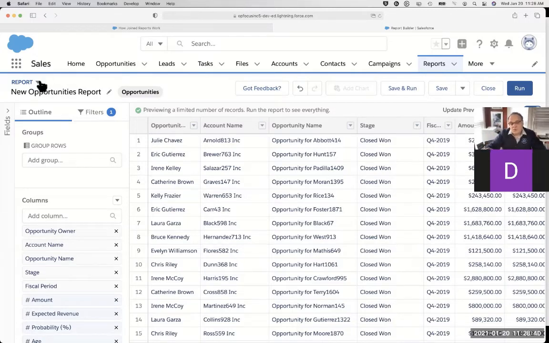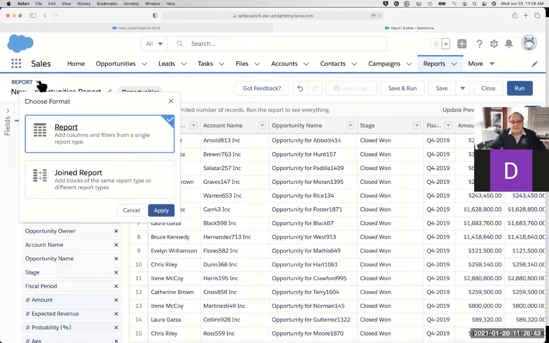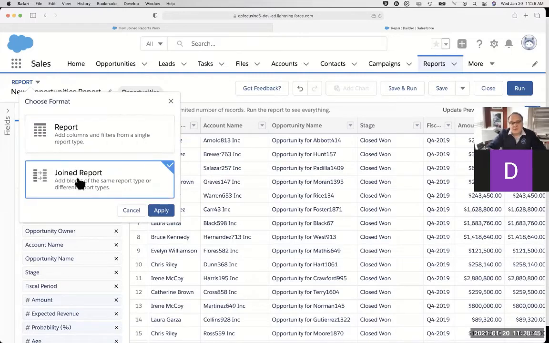Now let's create a joined report. Up in the top left corner, let's choose joined report and click apply.